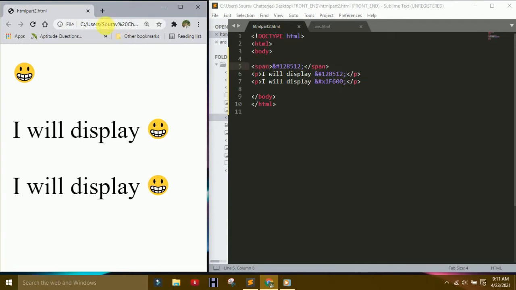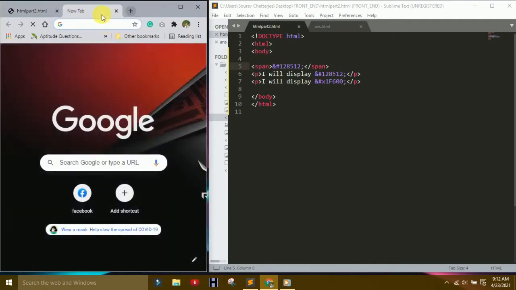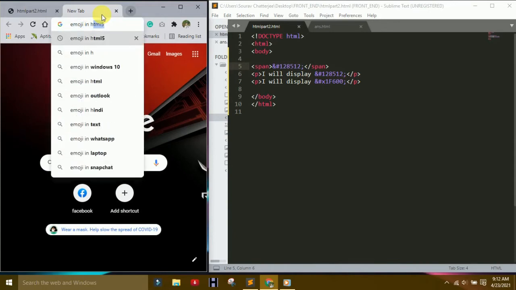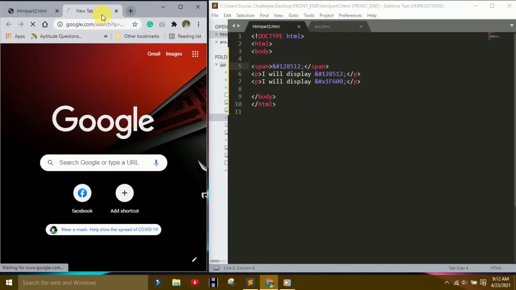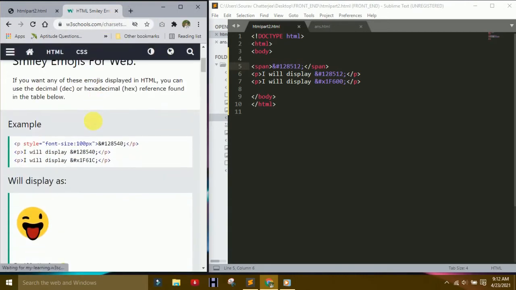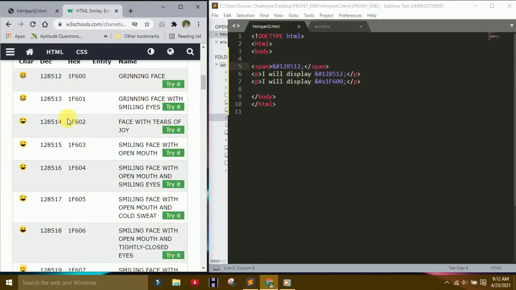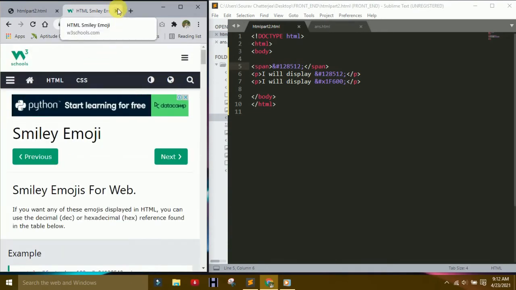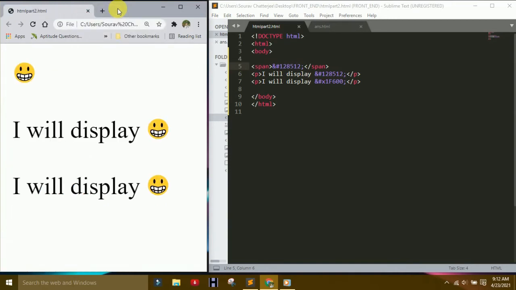And if you want to know more emoji than this, go to the browser and search emoji. Some website is coming, HTML W3Schools, and so many emojis are there. Hexadecimal value, decimal value, you can choose from here. Okay, for your understanding I will show one by one.